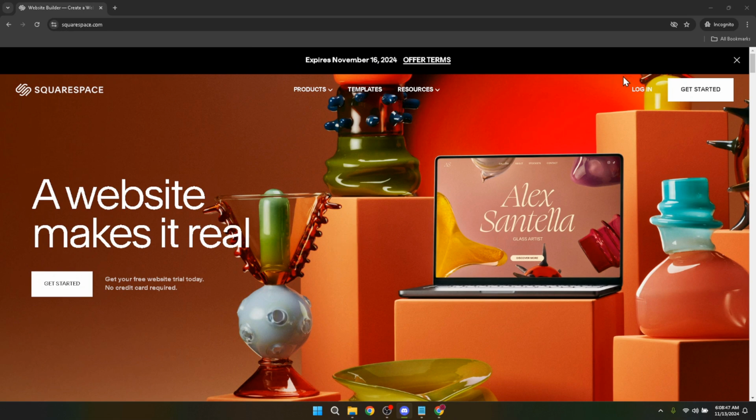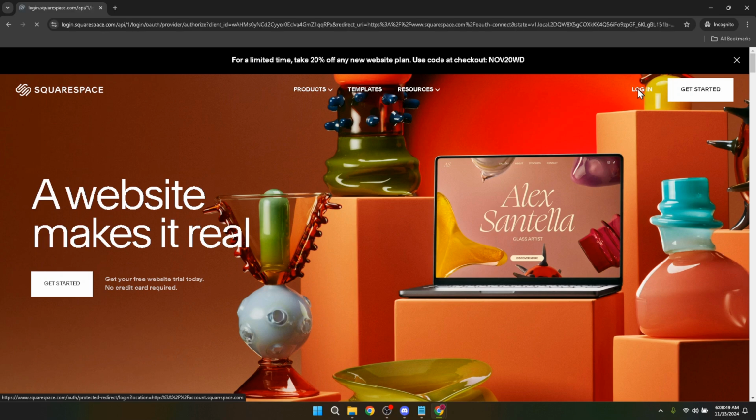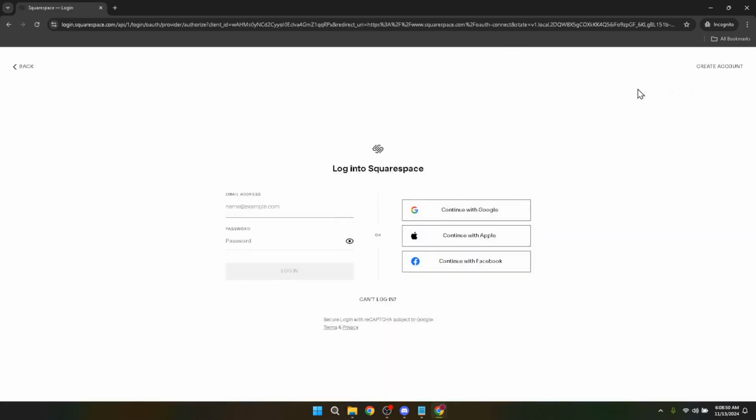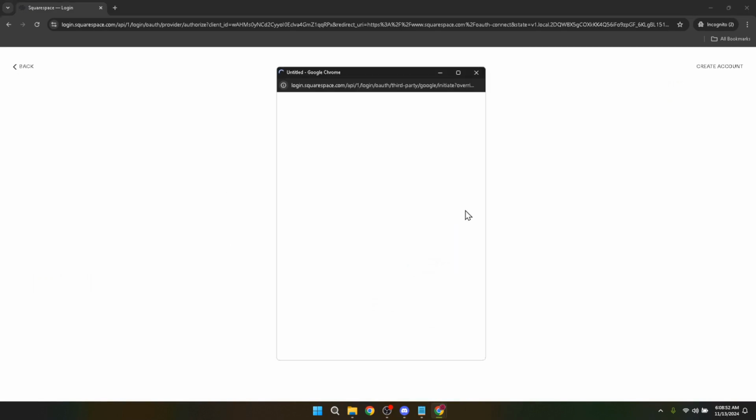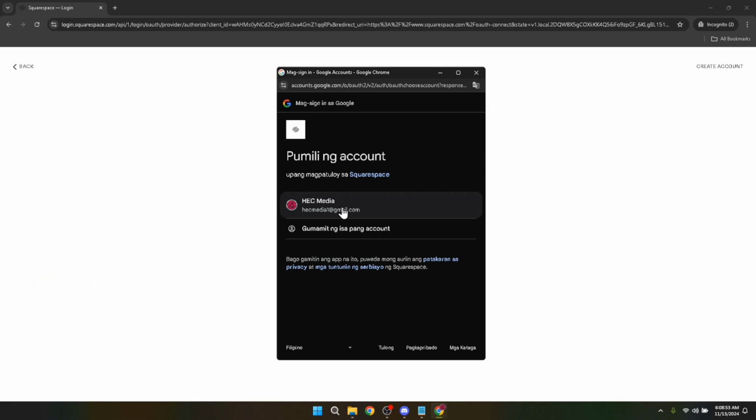Click on that. Now, for those of you who use Google services, Squarespace has made it super convenient with a Continue with Google option. Clicking on this will prompt you to choose which Google account you want to use for logging in. Select your preferred Google account and voila, you're in.